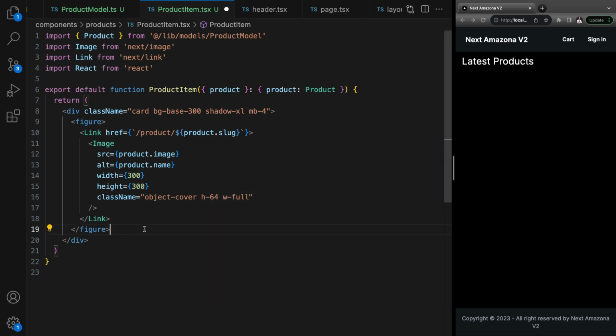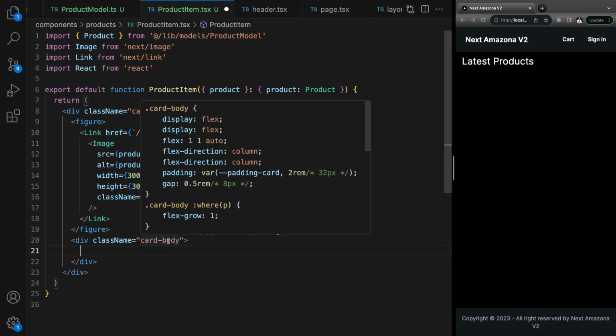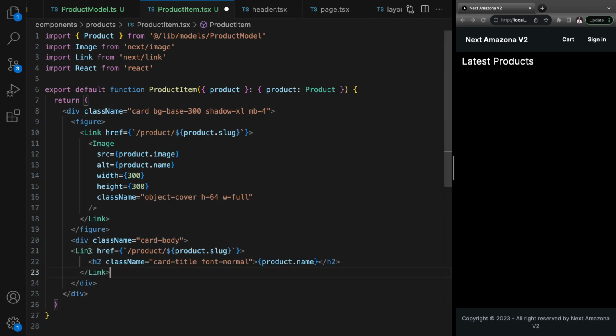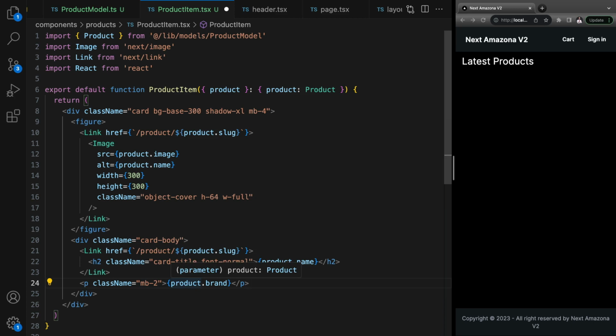Right after figure, create another div, set class name to card body to create a padding inside the card. Then define a link component, set href to product URL, and inside that put an h2, set class name to card title, and change the font weight to normal. Next to link, create a paragraph, create margin bottom 2, and set it to product.brand.